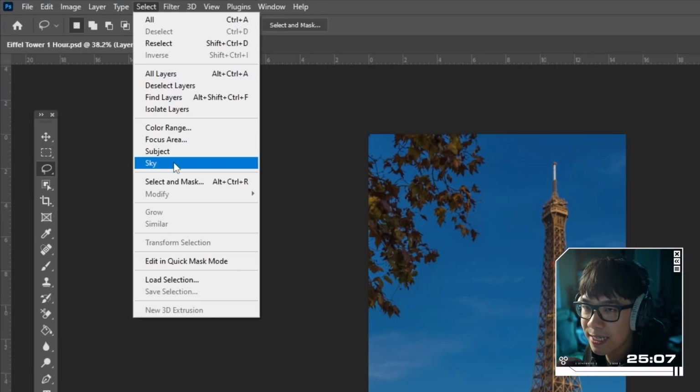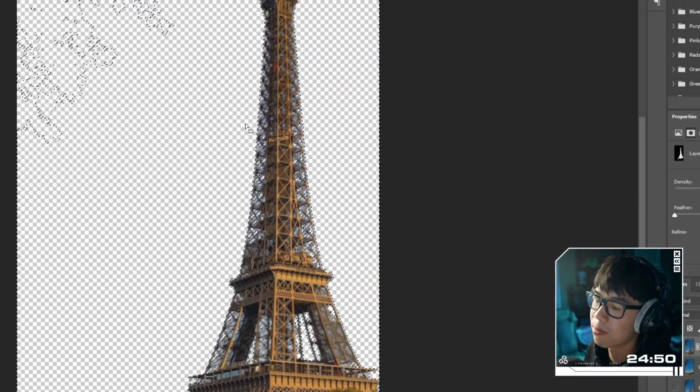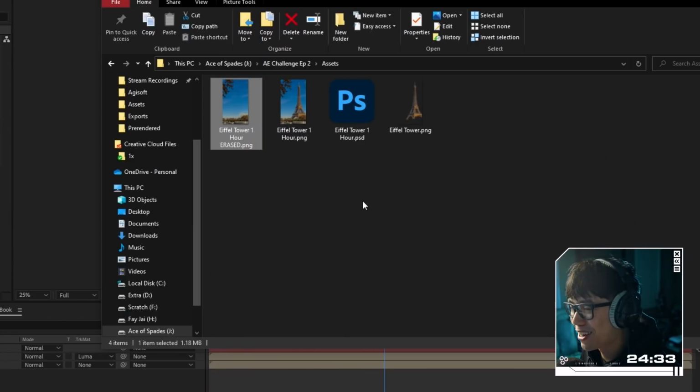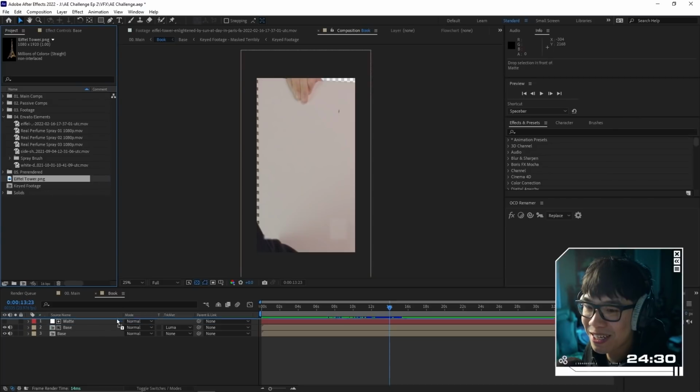Wait a second, I can select the sky now? This is a technology I've never seen before. I should have just done that in the first place. Oh my gosh. I'm not gonna use After Effects anymore. I'm just gonna be a Photoshop person. So Eiffel Tower comes in just like that.